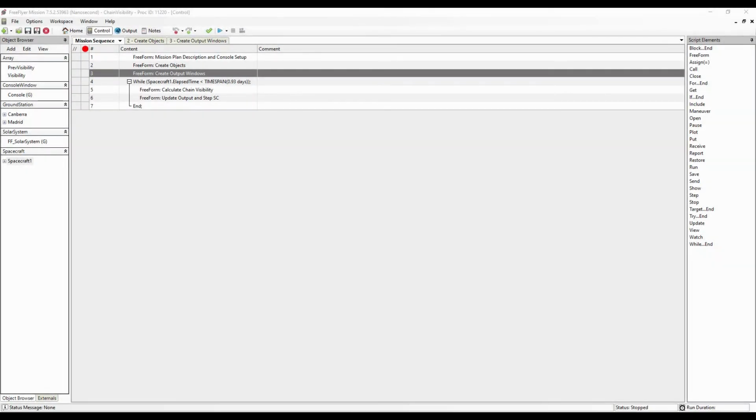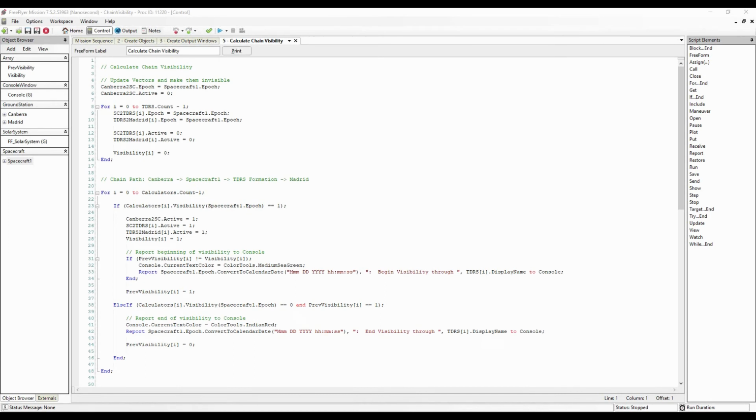Now that we've gotten everything configured, we can begin propagation by entering our while loop. Freeform 5 is executed at the beginning of each iteration of the while loop and is where we update all the output to reflect the current state of the visibility chain. First, we make all the vectors invisible by setting their active property to 0. Next, we evaluate each of our 6 visibility calculators by checking the result of the visibility method.